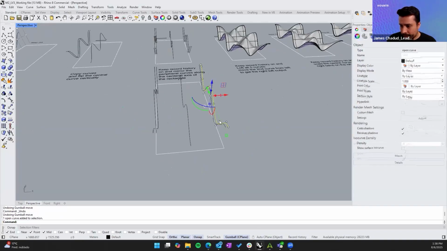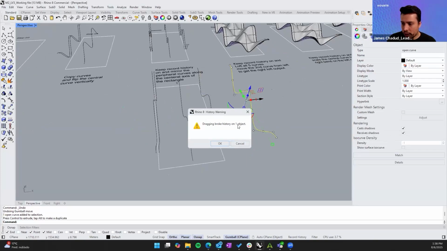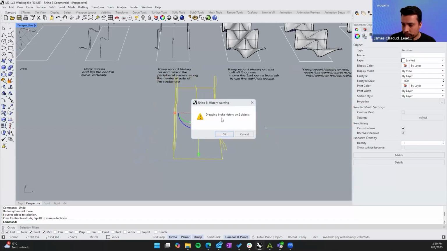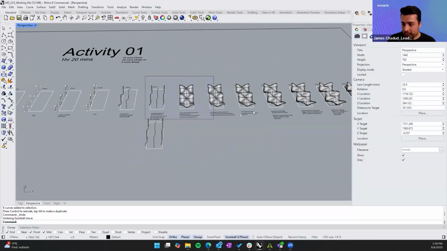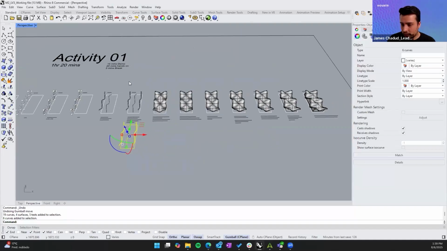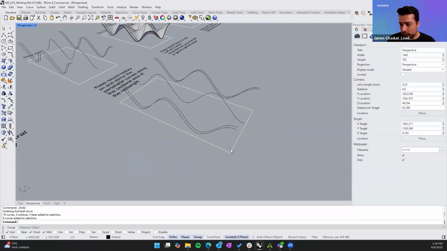The downside is if I move the children, I get a warning saying dragging broke history of one object. The thing is, I cannot move my children. Let me see if I move everything. Yeah, I cannot move anything, you see? That's why I always get stuck in this step by step. So now I need to finalize my exercise here because I cannot move anymore. That's the downside of history.